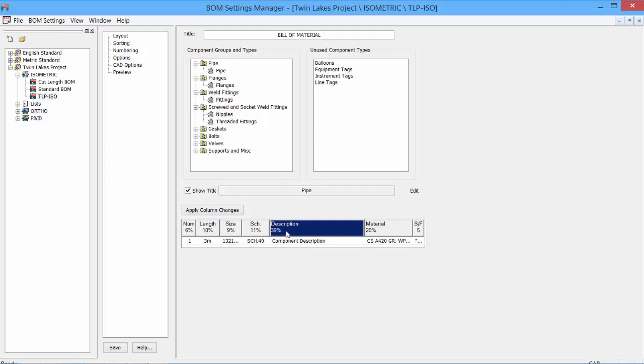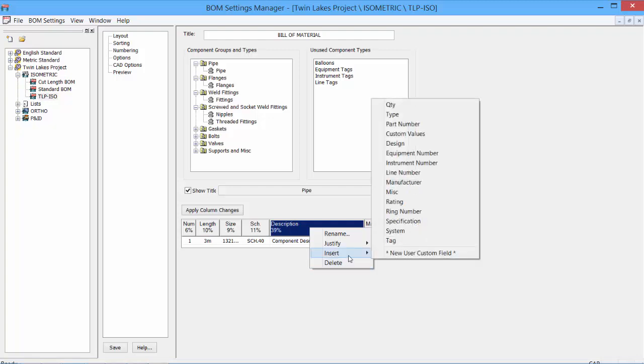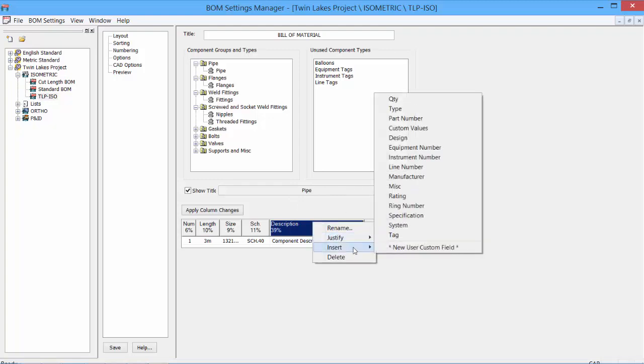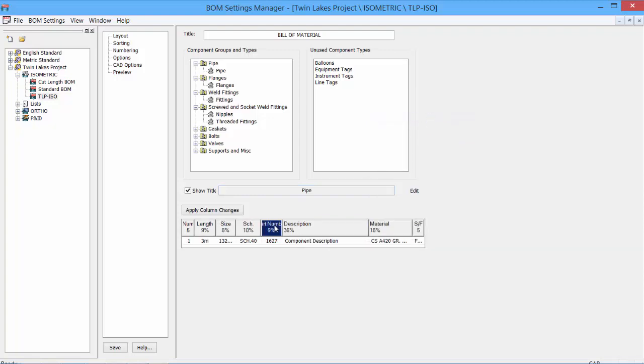To add or remove columns, simply right-click and delete or insert. Under the Insert tab, we see all the default column headings that can be added to our layout, including part numbers, equipment numbers, manufacturers. So this will be just under the pipe information, making it totally customizable. So to add part number, we can add in the part number.